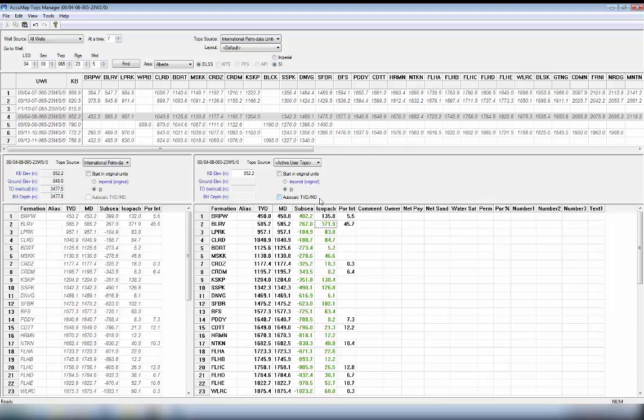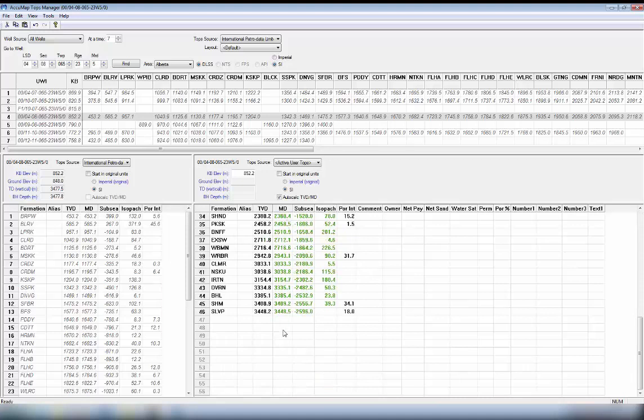For deviated and horizontal wells that contain a directional survey, you also have the option to auto-calculate the MD. To demonstrate, if I turn on the auto-calculate, highlight the MD column, and click delete, you'll see that the values are now green, indicating they're auto-calculated. Now, if I make changes to the TVD, such as changing the Bearpaw to 3450, the MD is auto-calculated.